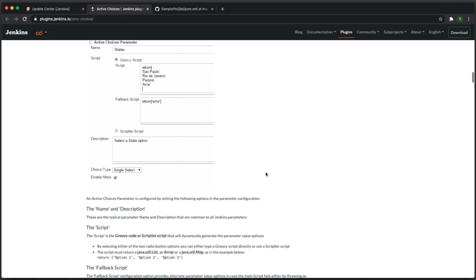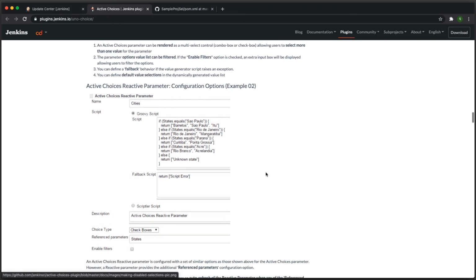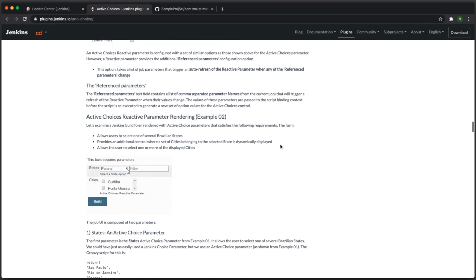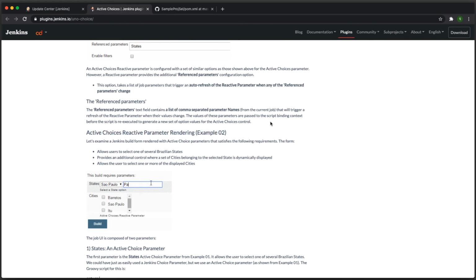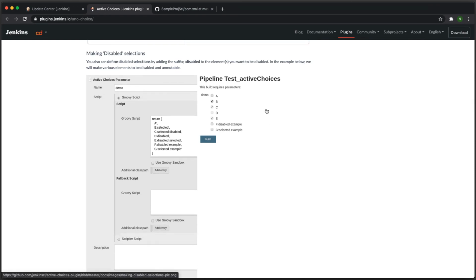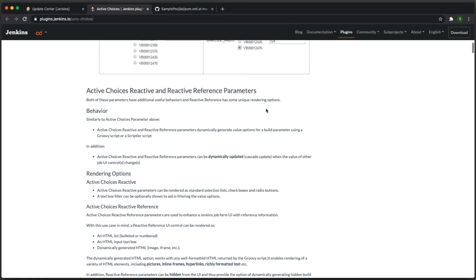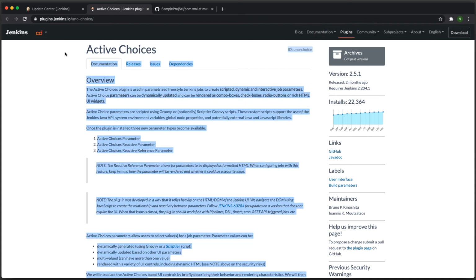This big documentation basically explains whatever I have explained till now, and see, this one I was taking, reactive parameters. I really didn't explore this rendering because I never had any need to do that. But yes, the documentation is really great here. If you need any options that I didn't discuss in this session, you can just read this and you will get all the options from here. So this is one of the handy documentations of the Active Choices parameter.